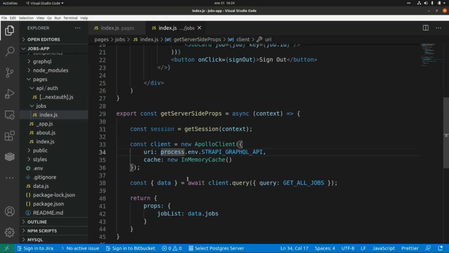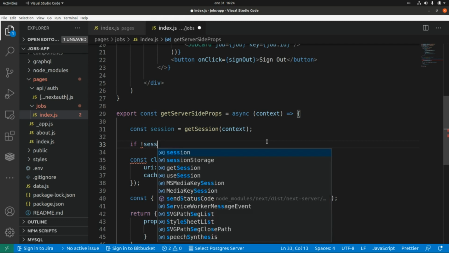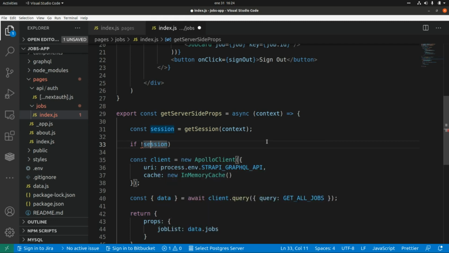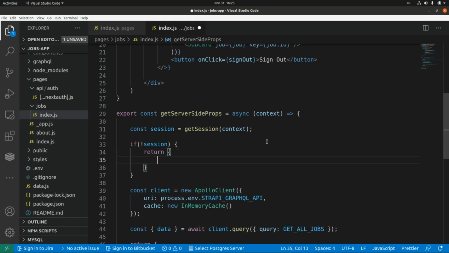And here, instead of calling the GraphQL API, we can avoid that by checking the session. So if there is no session available, we don't perform any server calls. So here, if there is no session available, we are going to return an object. Actually, the props that we need to pass to the component will be empty. So this is props, and this is an empty object.